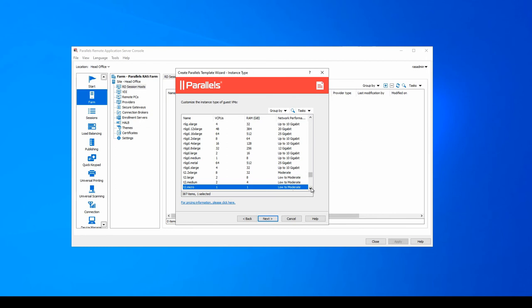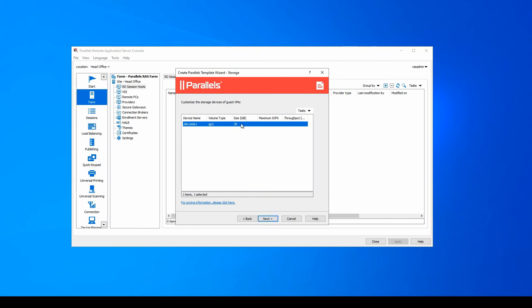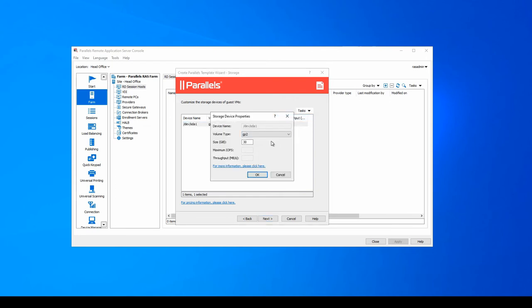Choose the type of instance you want to use for your cloned guest VMs. Size chosen here can be different than the size of template. Click Next to continue. If needed, you can also customize the storage settings by choosing different volume type, size, IOPS, and throughput. Click Next to continue.